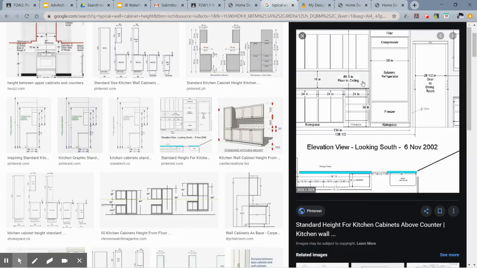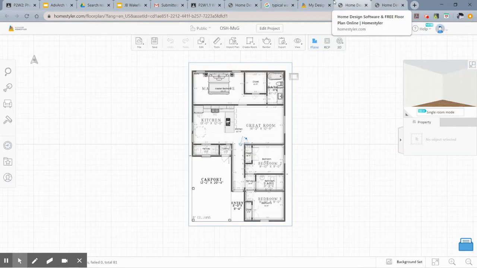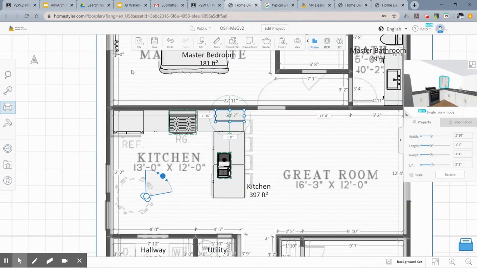If you look at this picture, you can see the normal height or typical height from the floor up to the bottom of your cabinets is 36 inches, which is your countertop, plus another 16. So that is 52 inches off the ground. So let's go back to our design. Oops, not that one. And our lift, which is the height off the ground, I'm going to type 52 and give the inch sign, and then it will convert that to the right height. So I'm going to copy and paste that twice.